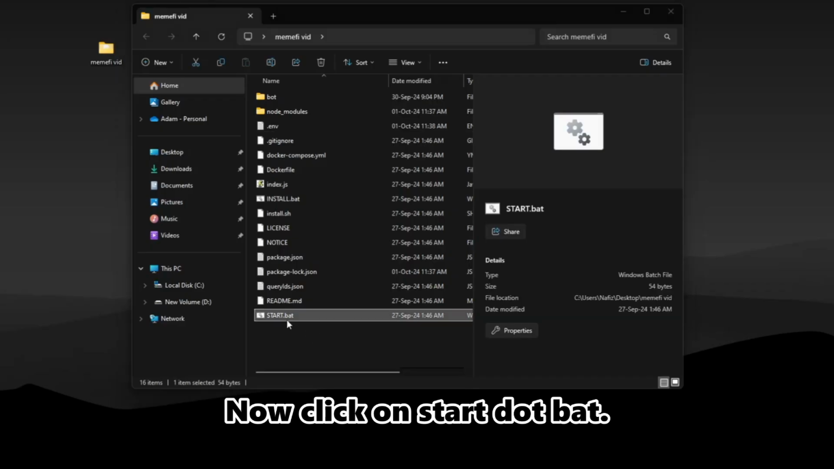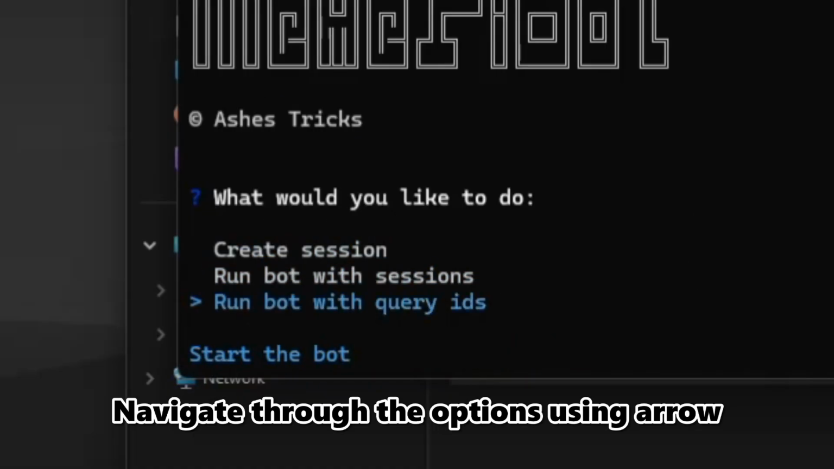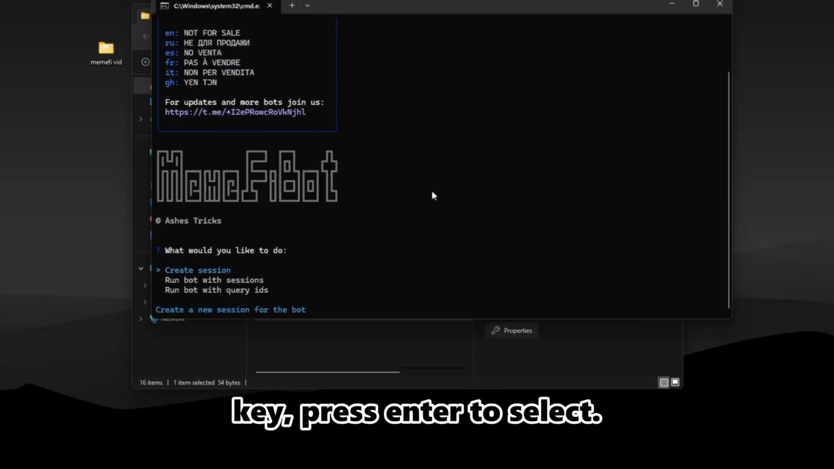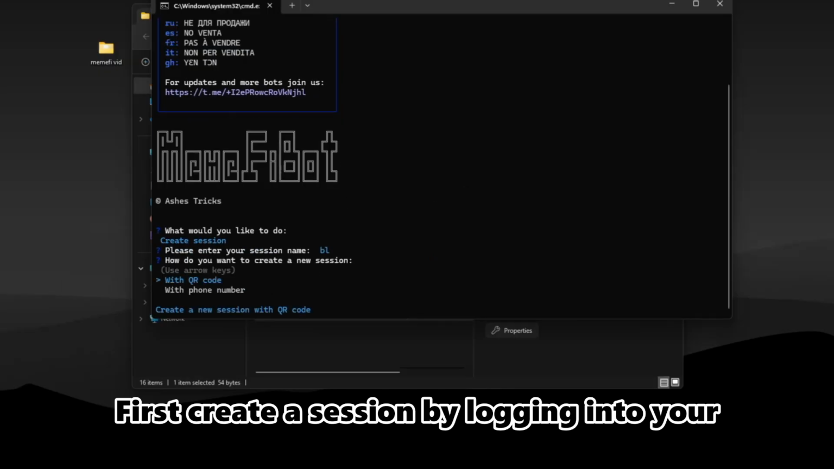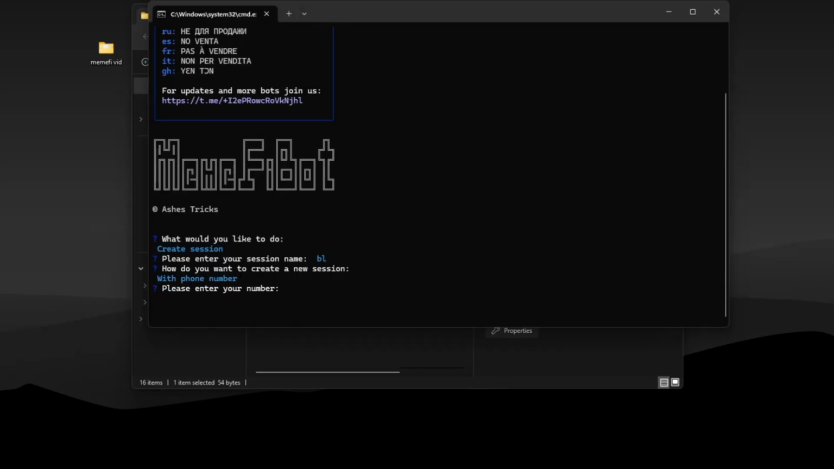Now click on start.bat. Navigate through the options using arrow key. Press enter to select. First, create a session by logging into your Telegram account through the QR code or phone number.